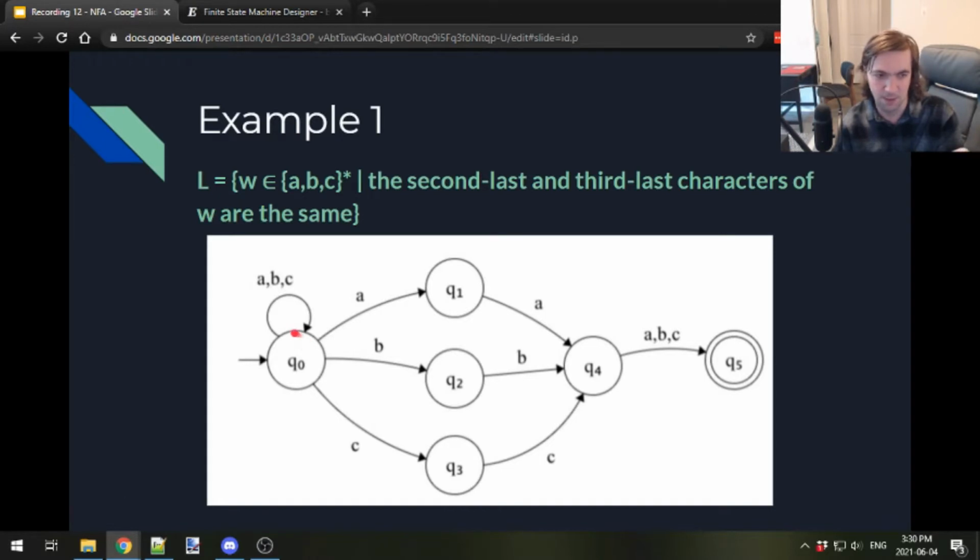Anyway, at some point, we need to figure out what to do with the second and third last characters, and we want them to be the same. So if we want the third last and second last characters to be the same, we need to track them. So at some point, we've decided, okay, we have now reached the third last character, and so it can be either A, B, or C, and each of these lead to different possibilities. So we'll have A, B, and C, all branching off into separate scenarios.